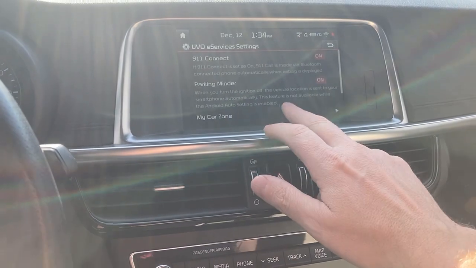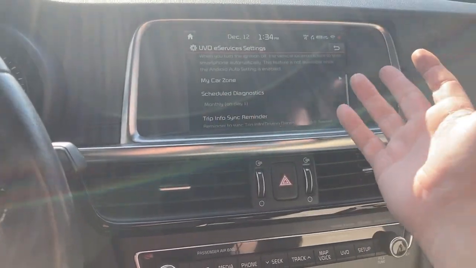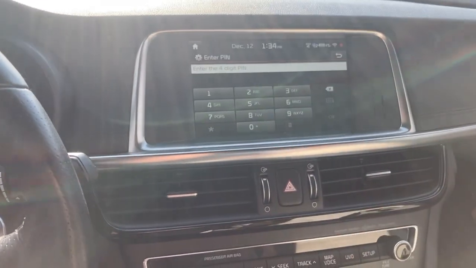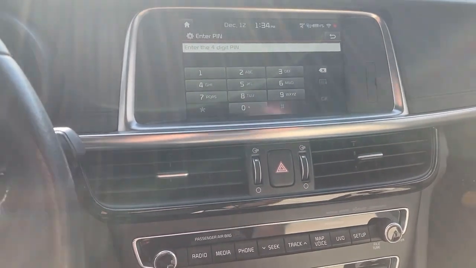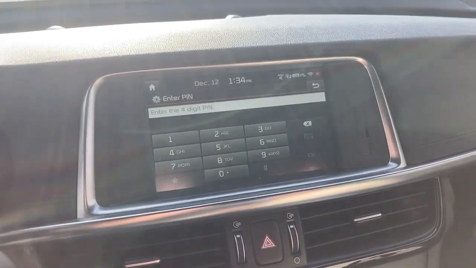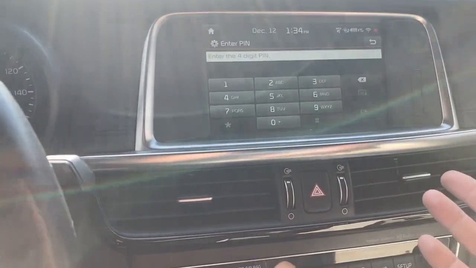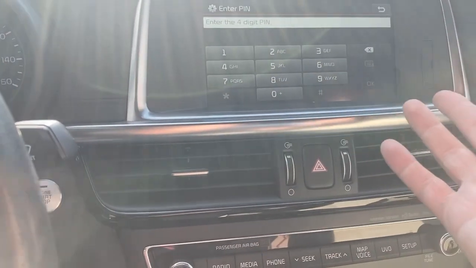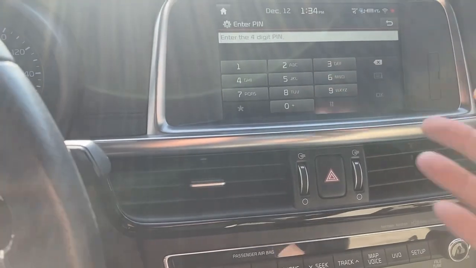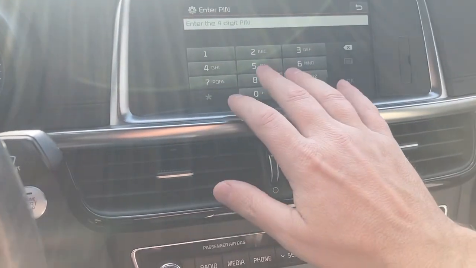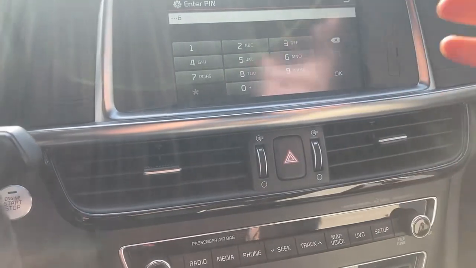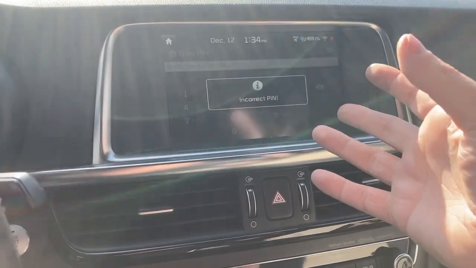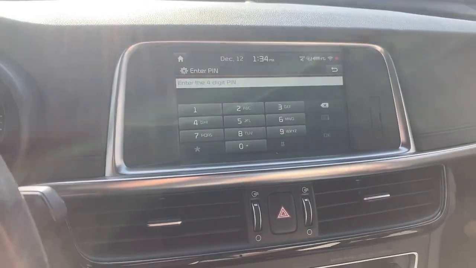Okay, and I hit My Car Zone. All right, and it says enter a 4-digit PIN. Now at no point did the instructions tell me about a 4-digit PIN. It just said to hit yes when I go in here. So someone's already set this up. This is a pre-owned 2017, so someone's already set it up, and there's a PIN that I don't know to enter this car. Now if I punch in some random set of numbers and hit OK, incorrect PIN, so I'm not going to be able to access some features because I don't have that PIN.